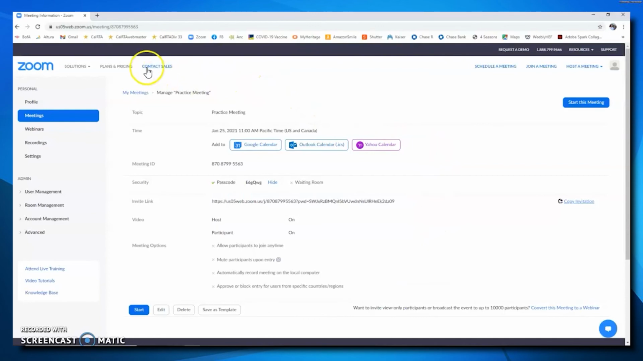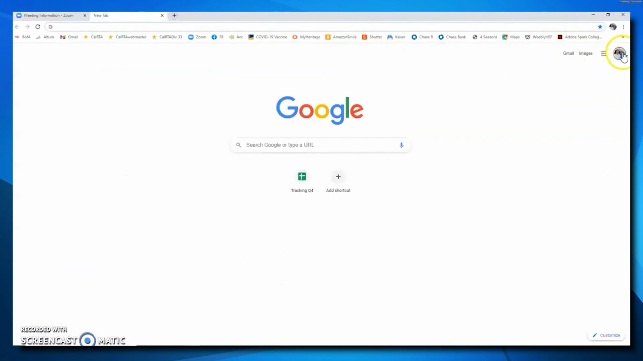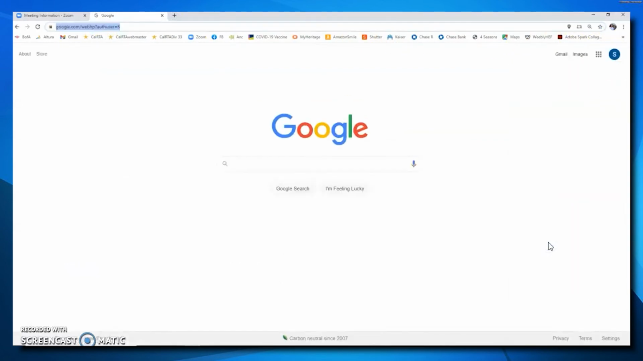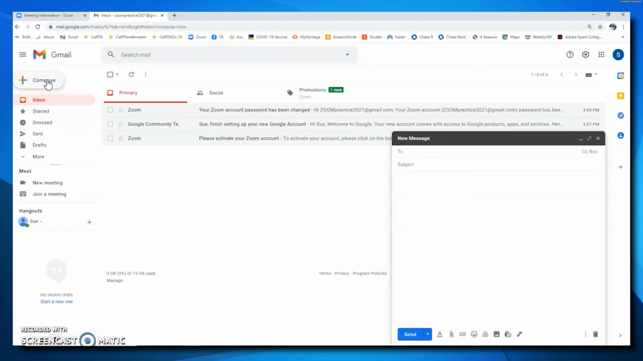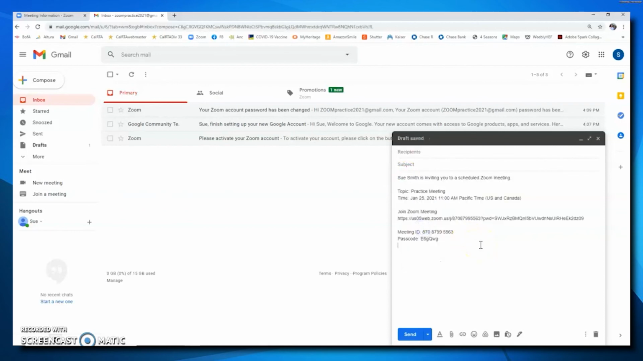Now, since it's on my clipboard, I'm going to go here and I'm going to open my email account. And I'm going to click Compose because I want to paste that invitation into an email. So I click Compose. I open a new email message, and I'm going to go down here to the body of the email. I'm going to click here, and I'm going to paste the invitation.